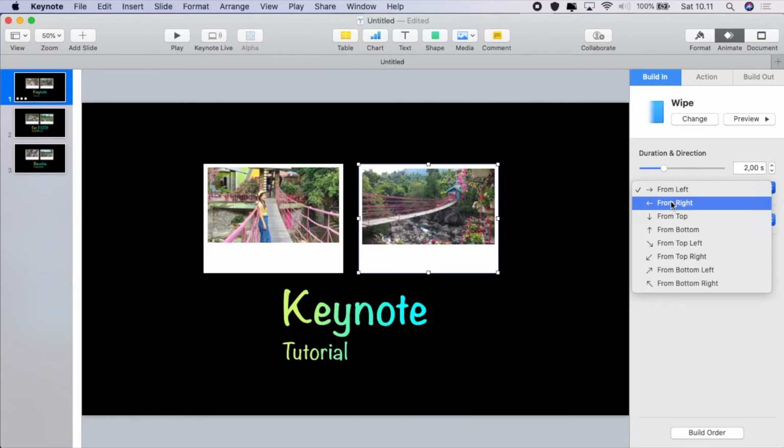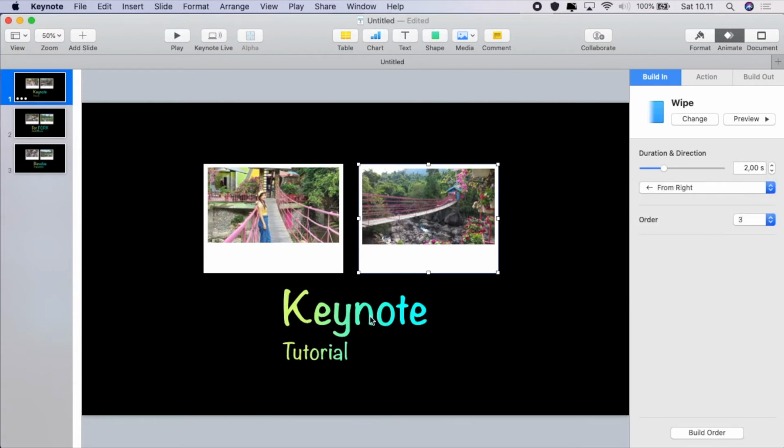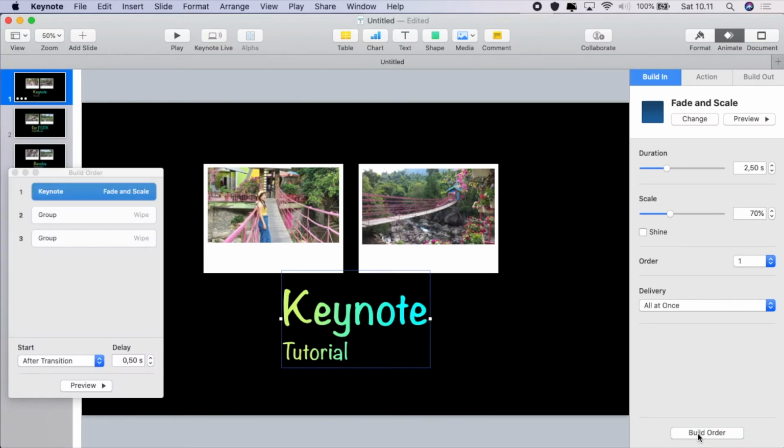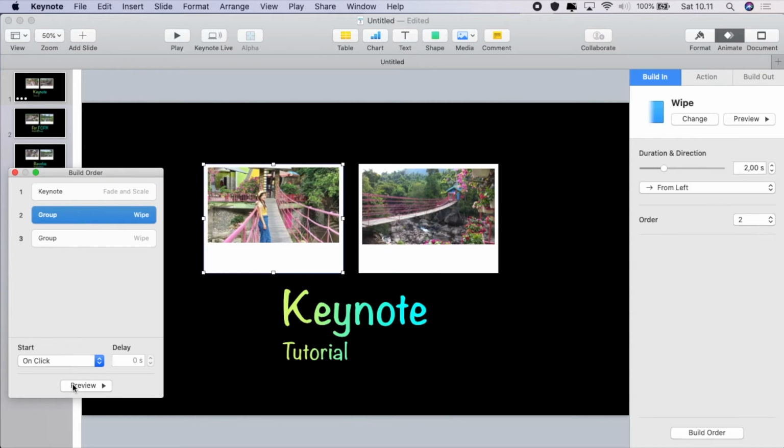We'll then do the same for the second one, set to 2 seconds, and this time we'll set it from the right. For our text, we're just going to fade and scale, and we'll leave that at 250 and take away the shine. And that's it for our build-in. We'll go to build order, and we will set the first one to after transition 1 second to give us a little bit of time before it comes in.